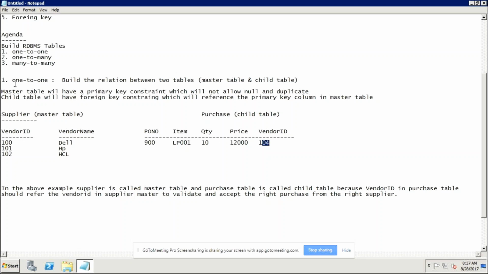Any questions on one-to-one? I am going to create these tables and show you, but before that, I wanted to make sure the concept is clear.